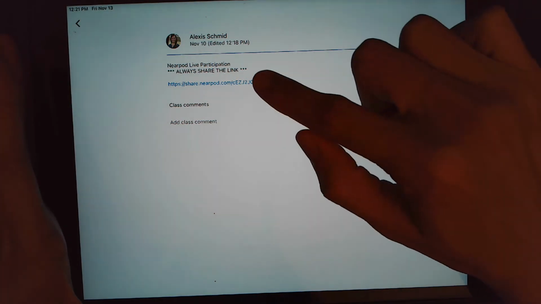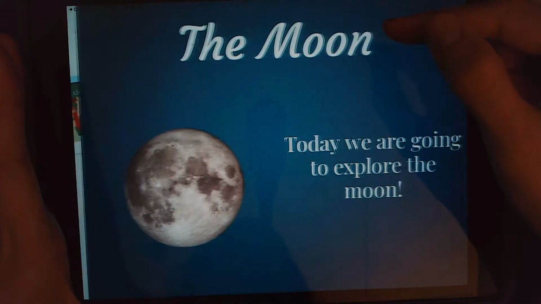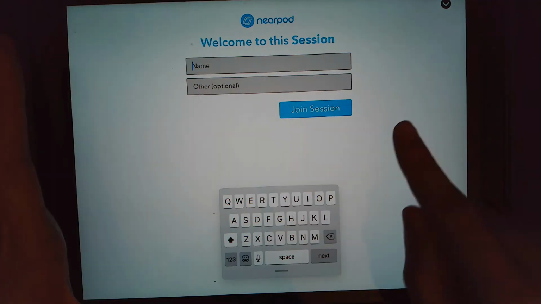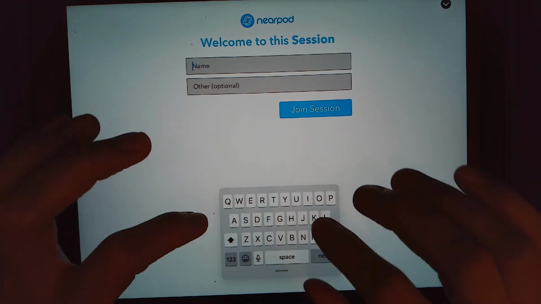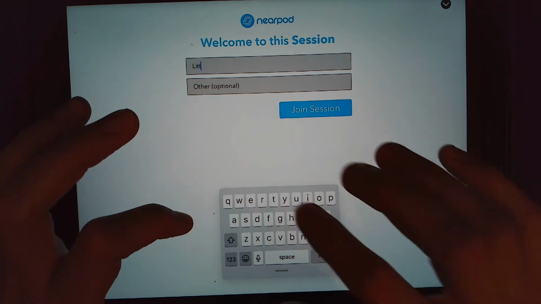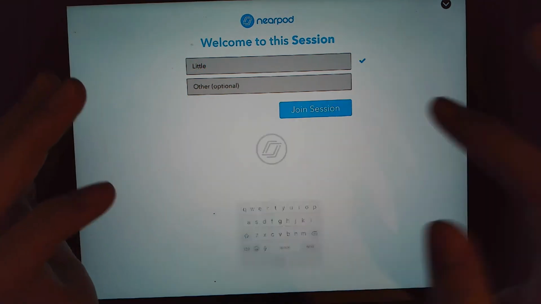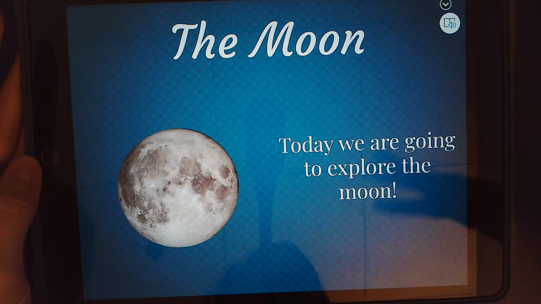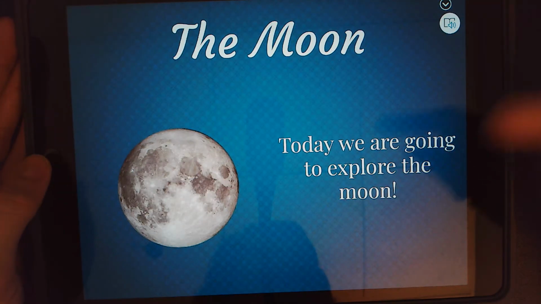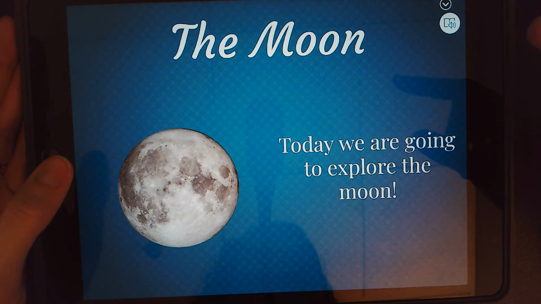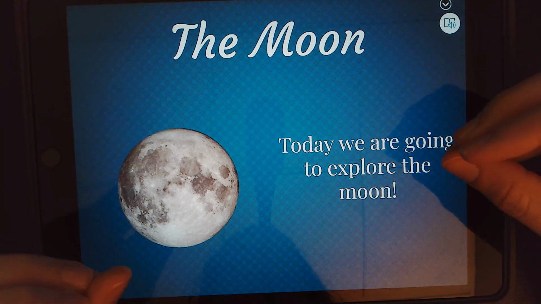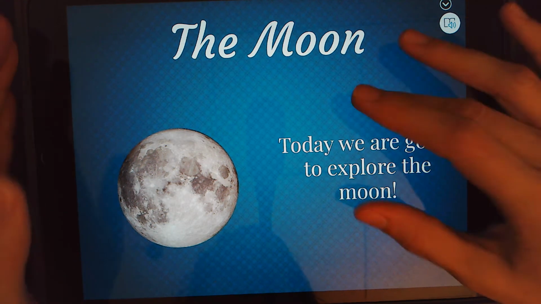They tap on the link to the lesson, and then it's going to open up Nearpod, and it goes straight to the lesson, and it asks them for their name. So I'm just going to say, my name is Little, and then I'm going to join the session, and I'm all set. That's all I have to do as a student. I just sit and wait for my teacher to advance the slides, and if there's an activity that I need to participate in, then that activity would pop up right on my screen, and I would be able to participate.